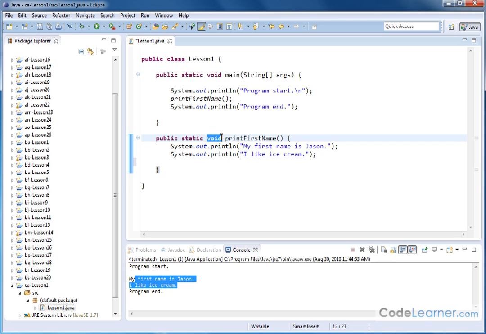So void means the method doesn't return anything. It doesn't return an answer or a calculation or a number. That's what it means. Void means don't expect an answer out of me. I'm not calculating anything, essentially, is what it means.